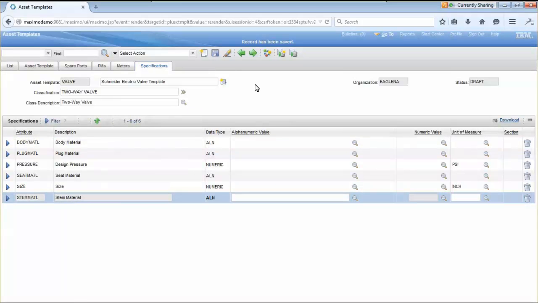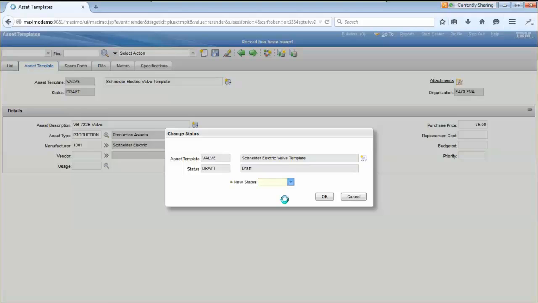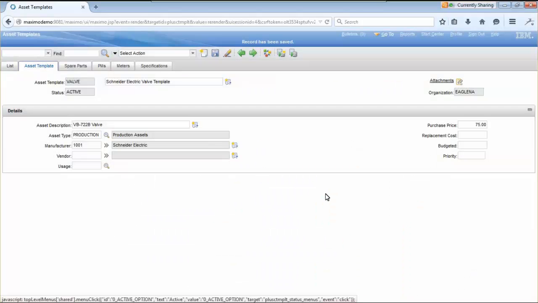So now that I have built the bulk of my asset template, I would like to now start to create those valve records. So in order to do that, the first thing I need to do is make sure that my template is not in the status of draft and it's in an active status. So we do that through the status change icon. And I will set that to active. I get confirmation that my record has been saved. And now I'm able to create new asset records from this template.